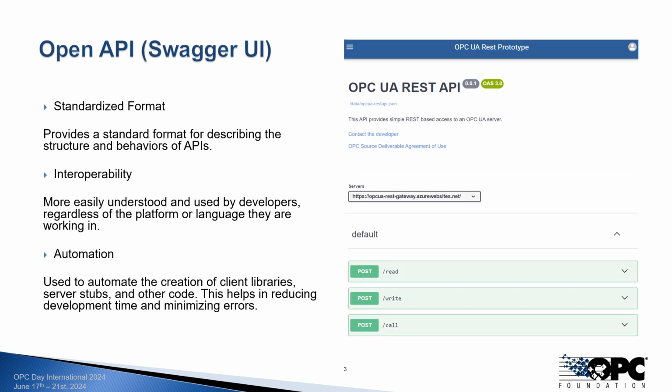Now, OpenAPI has become the standard way to describe and document web APIs. It provides a schema format, and we've created a schema file, and you can see the Swagger UI on the right-hand side of the slide. That's basically showing the file that we've published. It's available on GitHub. And this file allows you to pass it into different tools to automatically generate stubs that you can use as your basis for developing OPC UA applications.